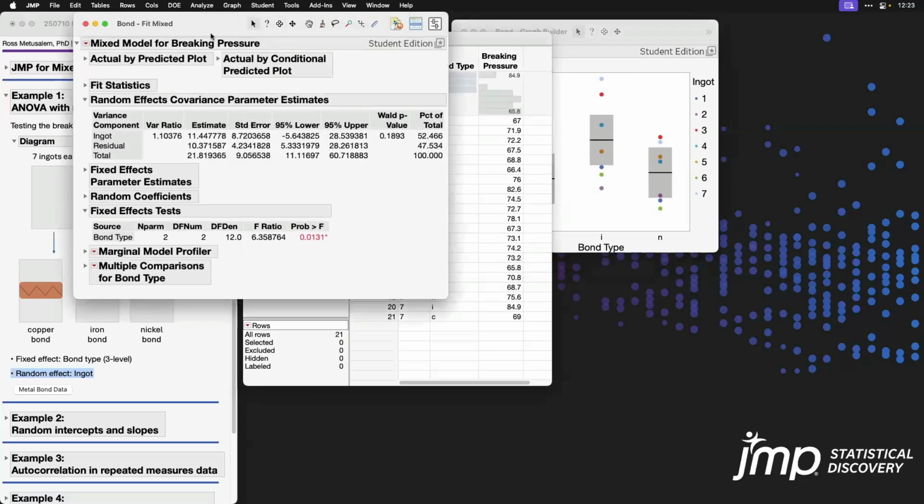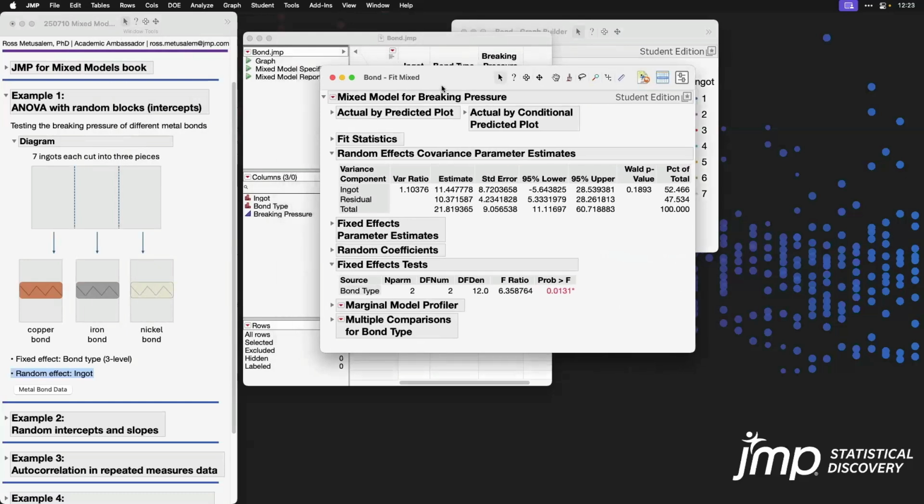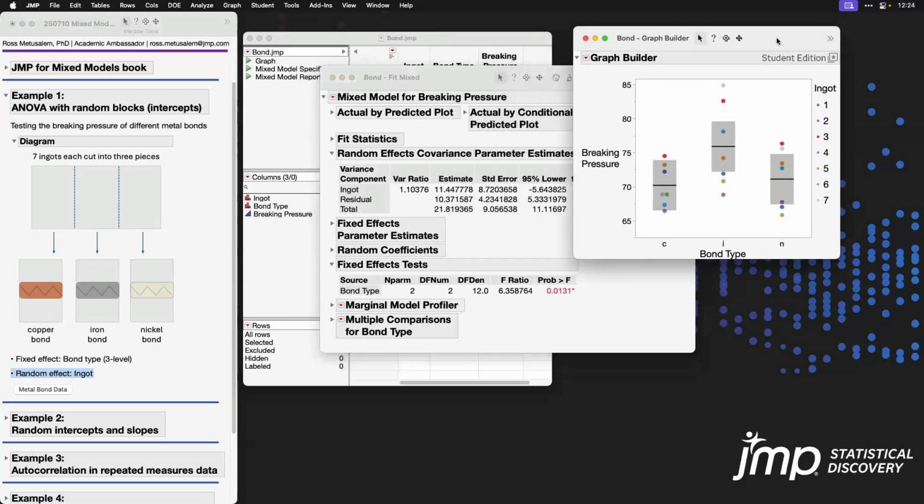So here's the model we're about to build. I'll show you how we actually build these models. I just want to give you an idea of where we're going with this. So this is a mixed model with a random intercept. We can see right here, just like we would with a standard regression model, we can get a test of our, in this case, a fixed effect of bond type. And we can see that that's statistically significant, p-value 0.0131. So it looks like, based on our graph, that iron bond type is probably stronger than the other 2. And in a moment, we'll chase that down and confirm that that's the case.